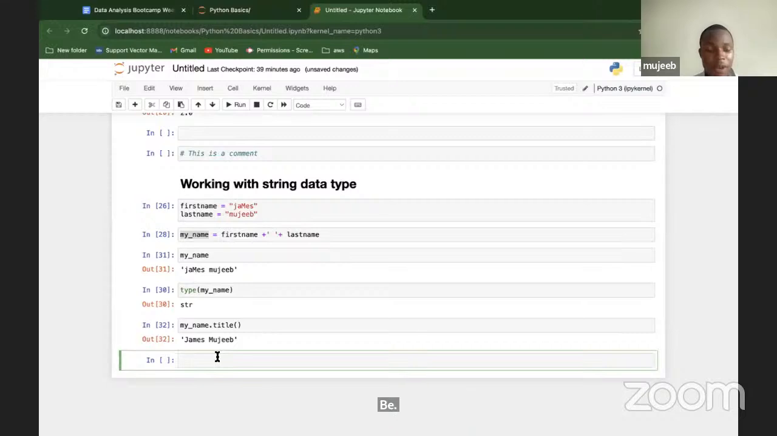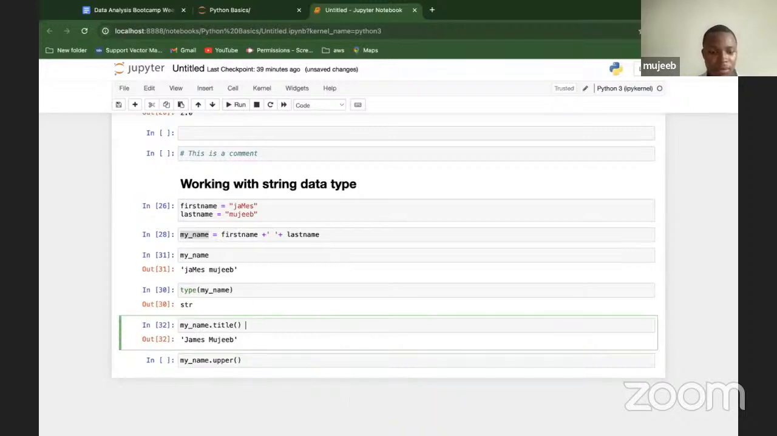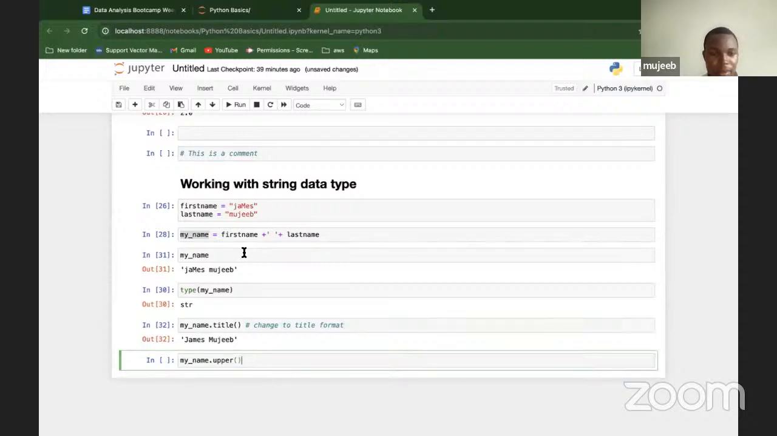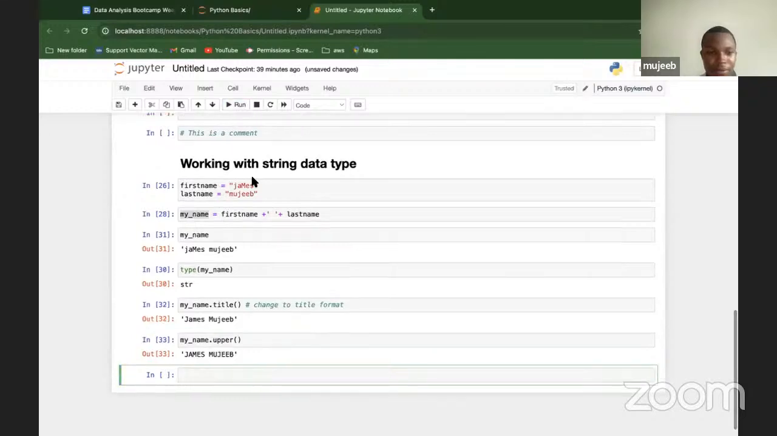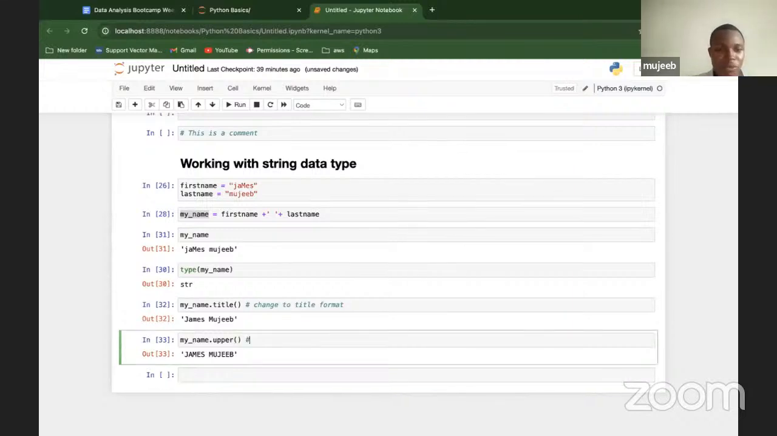So we have other string operations like, let's say, now I want this thing to be all in uppercase.